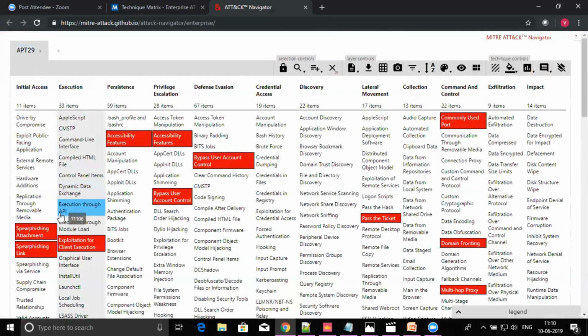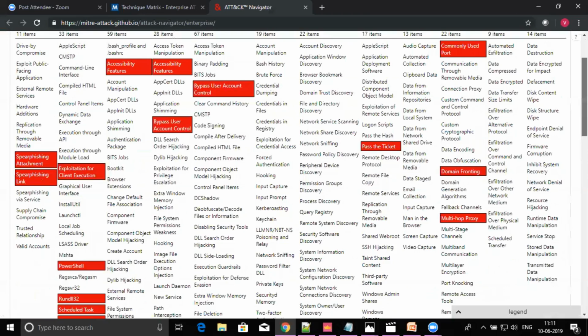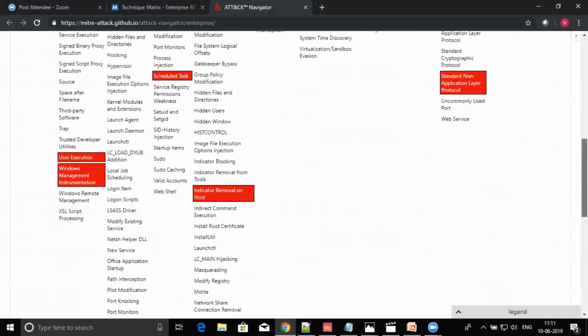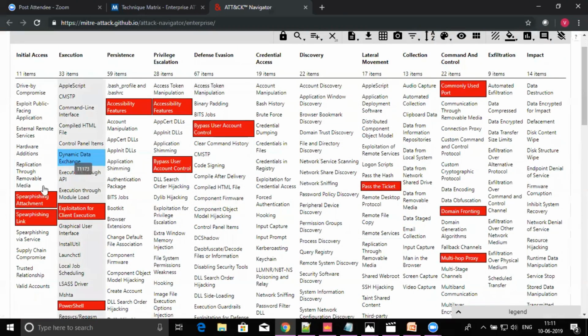These are the various techniques. See, when I'm highlighting spear phishing attachment, there is a T1193. What does T indicate? A technique. Likewise, these are the tactics involved, and these are the techniques involved for APT29. Whatever is highlighted in red, according to globally available information, these are the techniques that they usually follow. See, if you scroll down, there is various information marked in red for techniques. So what do we understand in terms of APT29 here? Suppose, for example, spear phishing attachment.